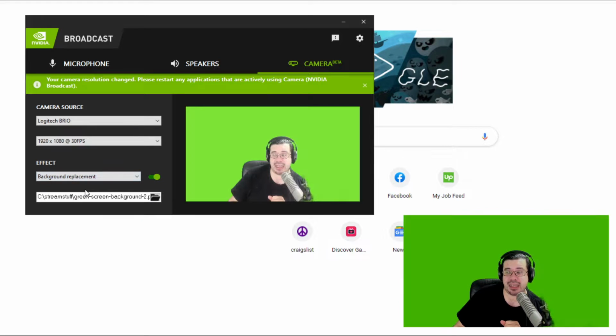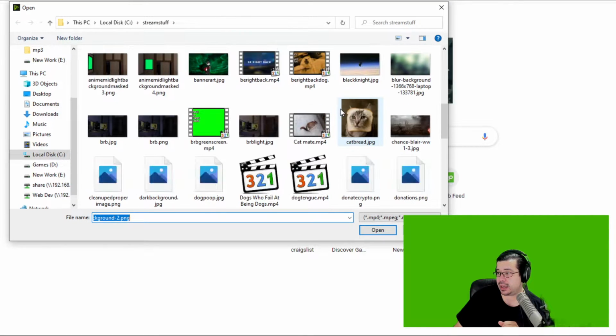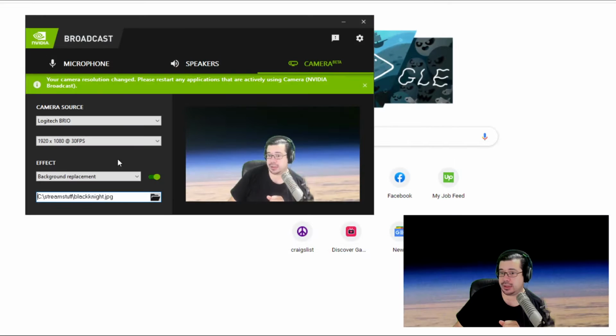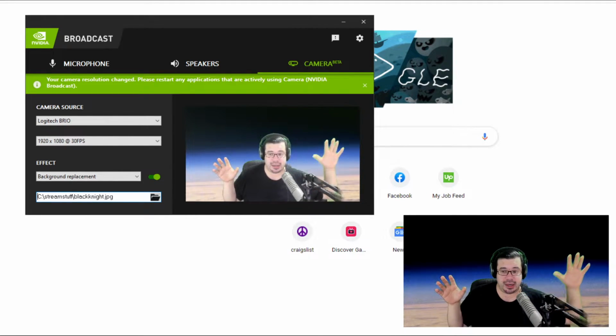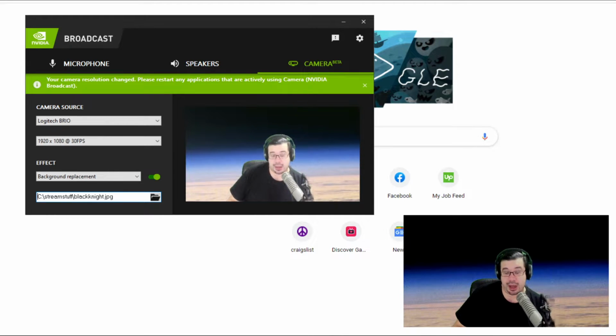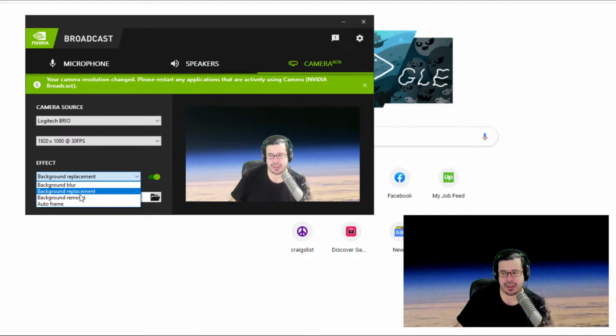Next, background replacement. Now right now I have it set to a green screen, but you can select just about anything. There's a black night satellite, a space scene. And you can see it's not perfect. There are some issues with it. Unfortunately, it's more comparable to some of the cheaper software version auto green screeners like Personify. I'm not a big fan of it.